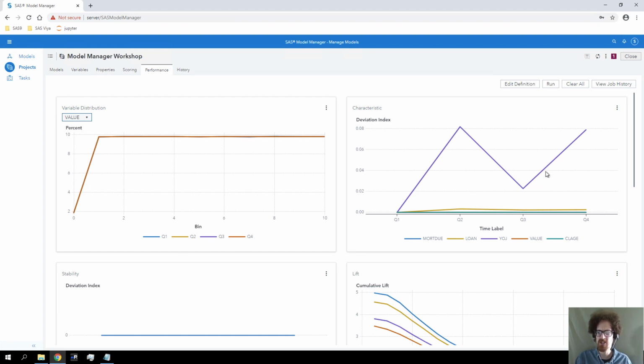We also have a deviation index, which illustrates the same thing. We see most of our variables don't have very much deviation as we go from quarter one, quarter two, quarter three, quarter four, but our variable years on job, YOJ, deviates significantly as we go from quarter to quarter.